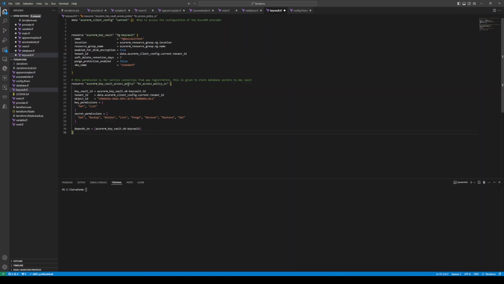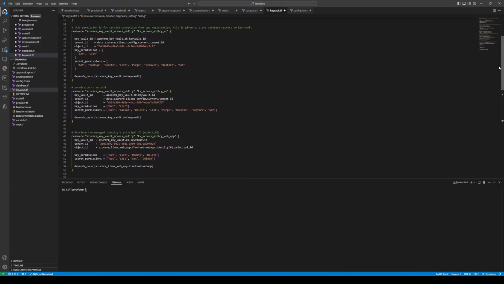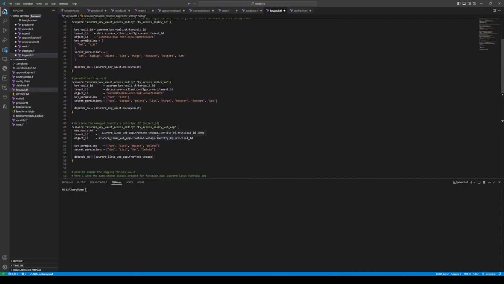So the key vault access policy is for service connection from app registration. This is given to store database secrets to key vault. Tenant ID is from client config, and then the key vault ID is from the key vault. Key permissions are get and list, and in secret permissions I've added most of them, and this depends on the key vault. Next is the permissions I'm going to give myself, and in addition to that, I've created a key vault access policy for the web app.